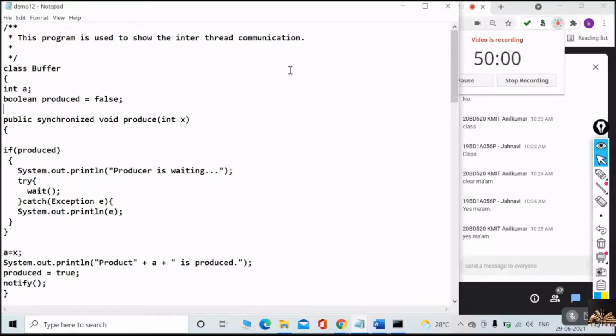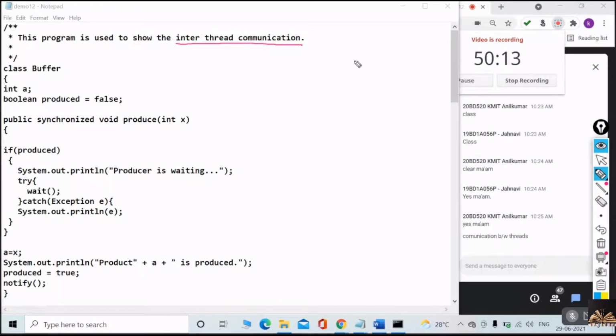Actually, what is inter-thread communication? Suppose there are multiple threads working in my program, how is communication provided between the threads? That is inter-thread communication. Synchronization locks a particular object so that one thread at a time executes. But they are not communicating with each other. Did you observe that? They are not at all communicating with each other. But in the synchronized context itself, I can provide some communication.